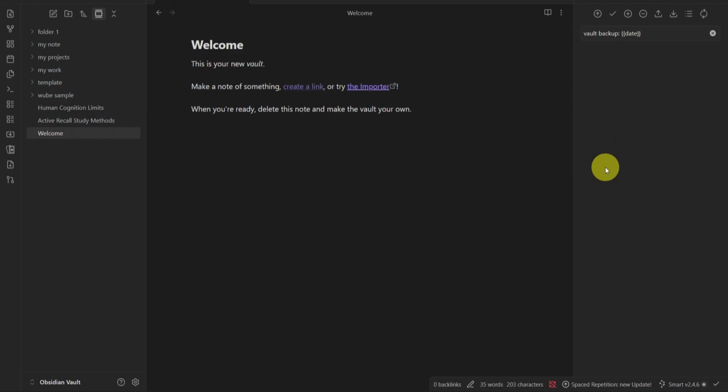As a novel grows, finding specific information can become increasingly difficult. The good news is that Obsidian provides powerful tools for organizing writing projects, connecting ideas, and managing large amounts of information in a single workspace. By the end of this video, you'll learn a simple method for using Obsidian to plan, organize, and write a novel. So, let's get started.